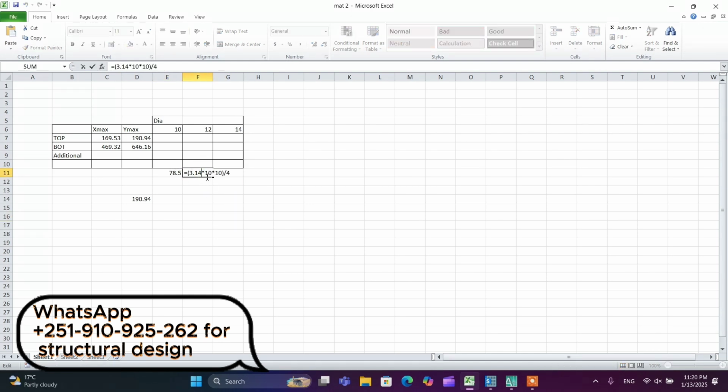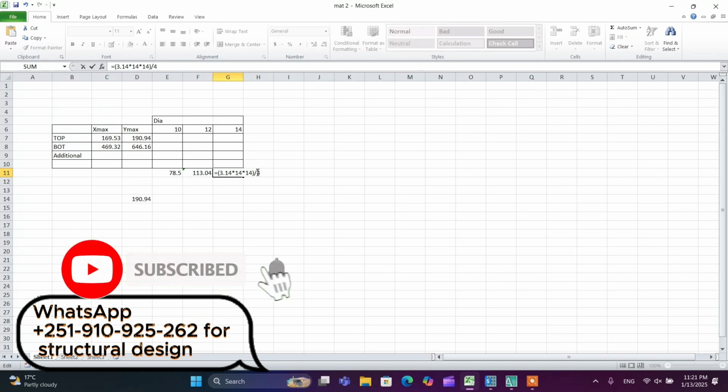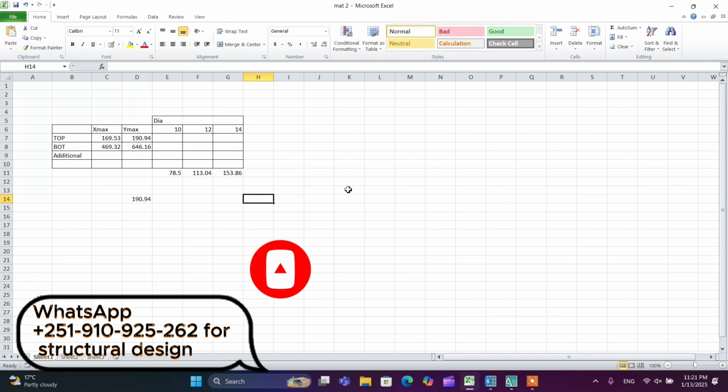I will resume this with the other data. I have only changed the diameter of reinforcement to be 12. So for the 12 reinforcement bar, you can use an area of reinforcement of 113.04. So for the area of reinforcement of diameter 14, it's better to use like this. That is 154, averagely 154.